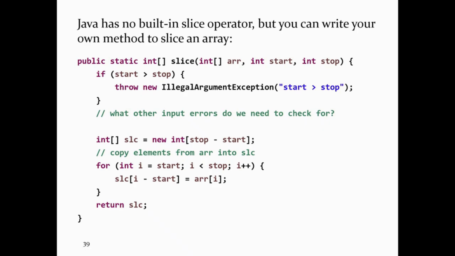Any questions on how to slice an array? Okay, so that finishes up the loops. Of course, like in Python, you can have nested loops, so a loop inside of a loop. The syntax is different, but it works the exact same way.